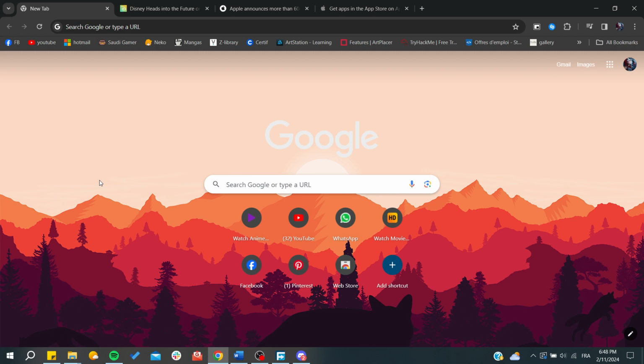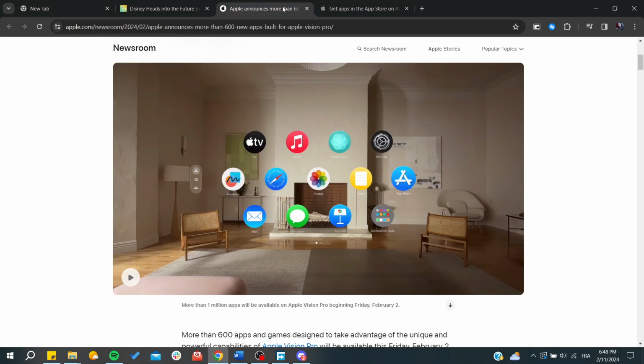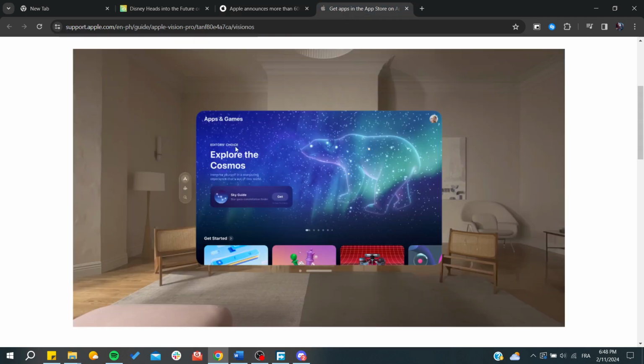First, you will need to download your Disney Plus application on your Apple Vision Pro. So here on your home view, and if you do not see it, you just need to click on the digital crown of your Apple Vision Pro device, and of course you will see this view. Then you will need to click on the App Store, and then it will take you to the App Store.